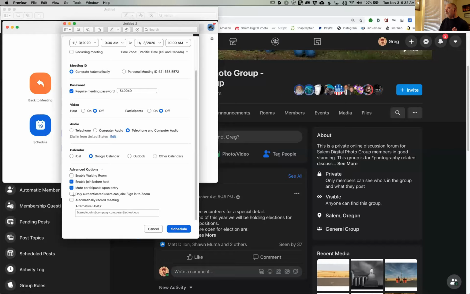So this box here, only authenticated users can sign into Zoom. I usually leave that blank. I've never had to use that. The mute participants on entry, I usually turn that on, and I think that's on by default. Again, that's just so that we don't have issues where people have lots of background noise. It gets very distracting. So that usually is on by default, but if you want it deselected, you can click it off.